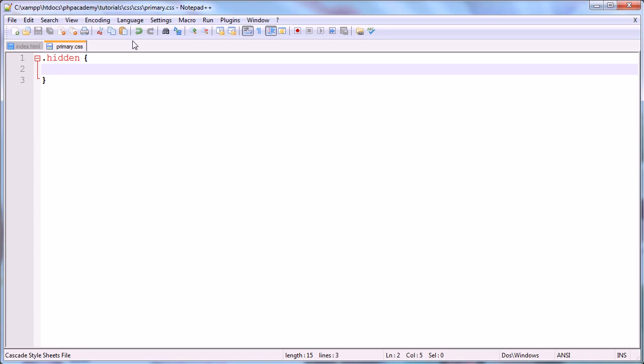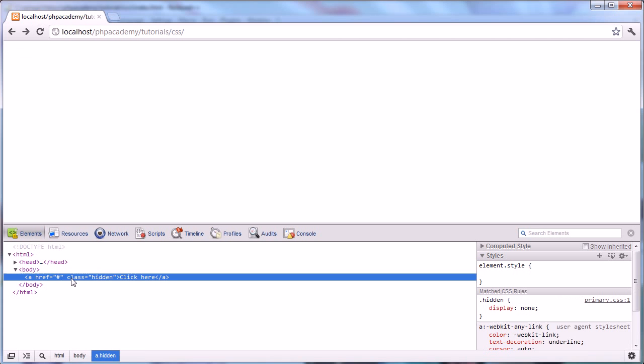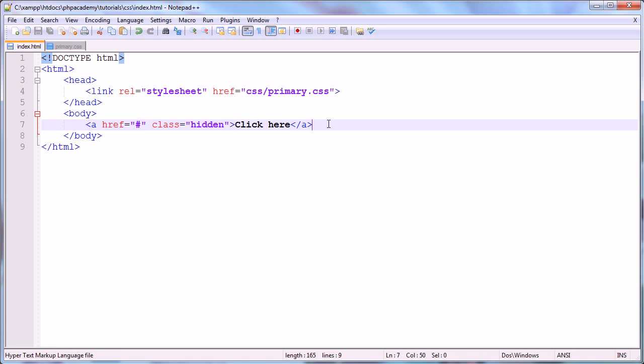So I'm going to say display, which is the property name, and the value none. By the way, by default, this link will be display inline. But now I'm saying display none. Essentially, that's going to hide the element. Now it's still on our page, we can still access it, but it's just hidden. It doesn't have a display type, it's display none. So that's essentially it. We've just hidden the element.